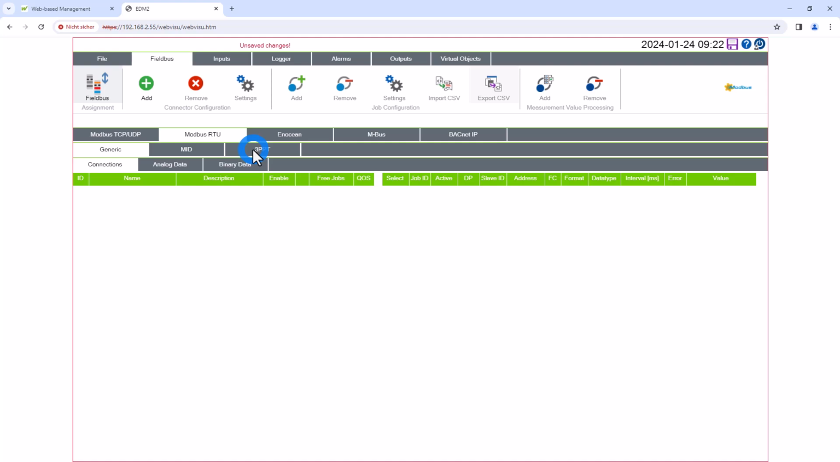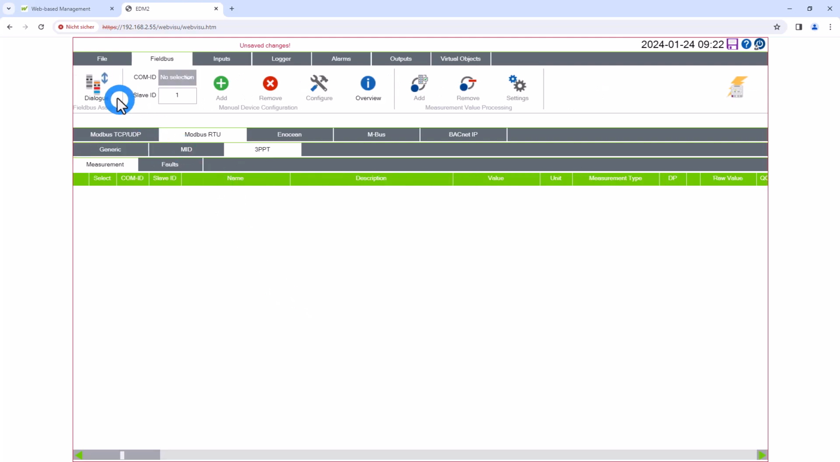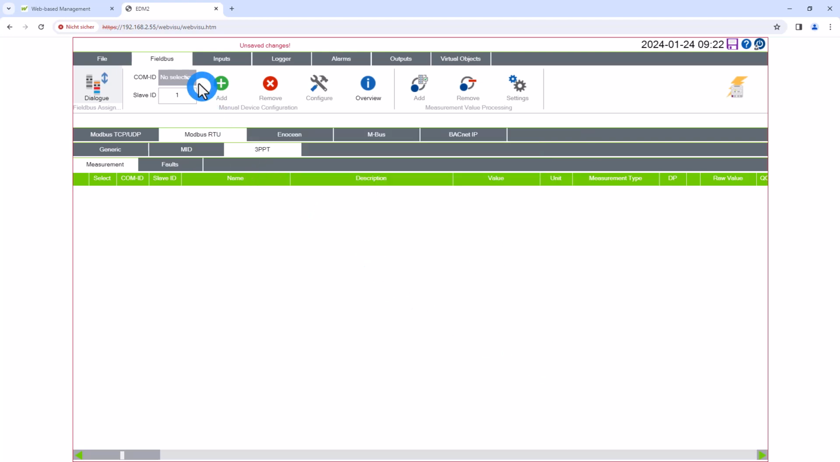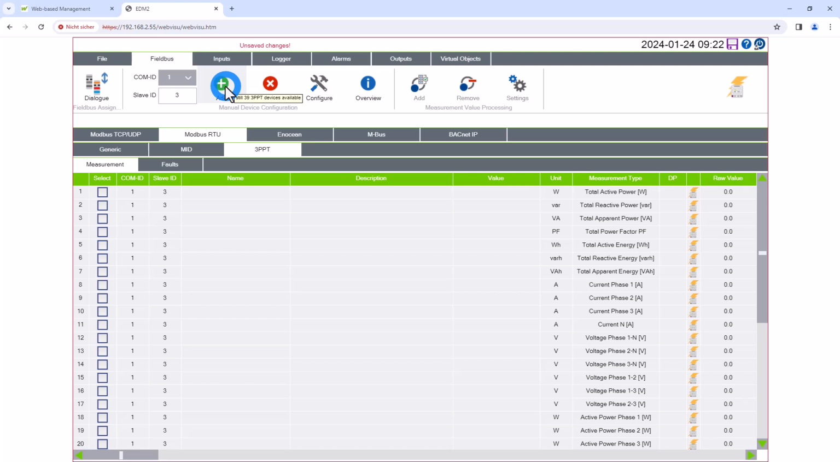So to make it more comfortable for you, I have a 3PPT here, so I assign the 3-phase power transducer to this interface. Yes, choose the COM ID 1, and the slave ID of this device is 3, and now I can just add the device and that's it. And now you see directly values of this device.